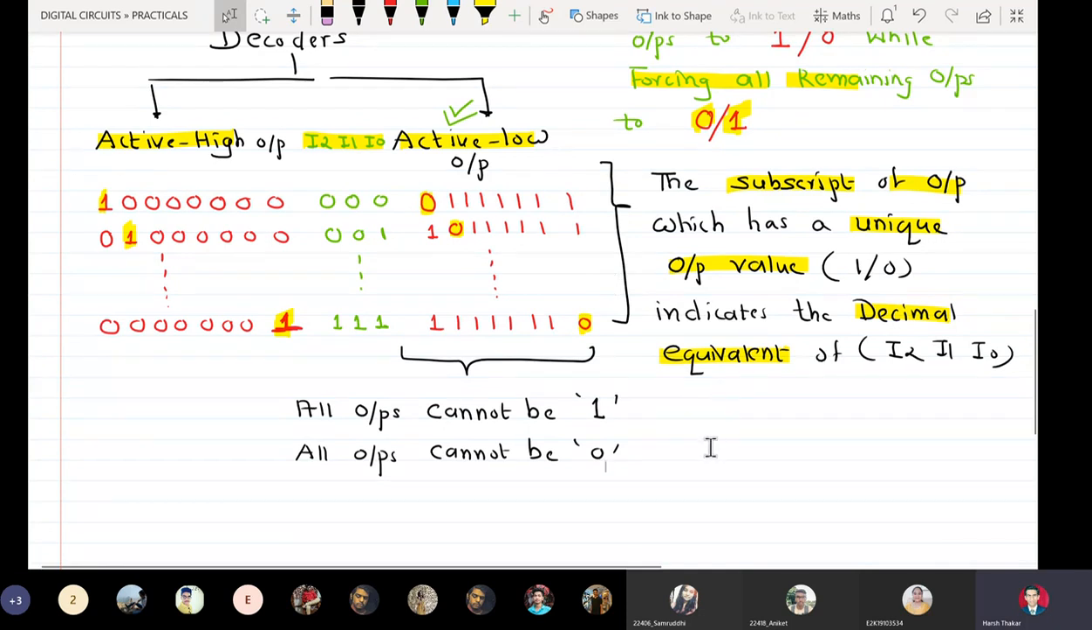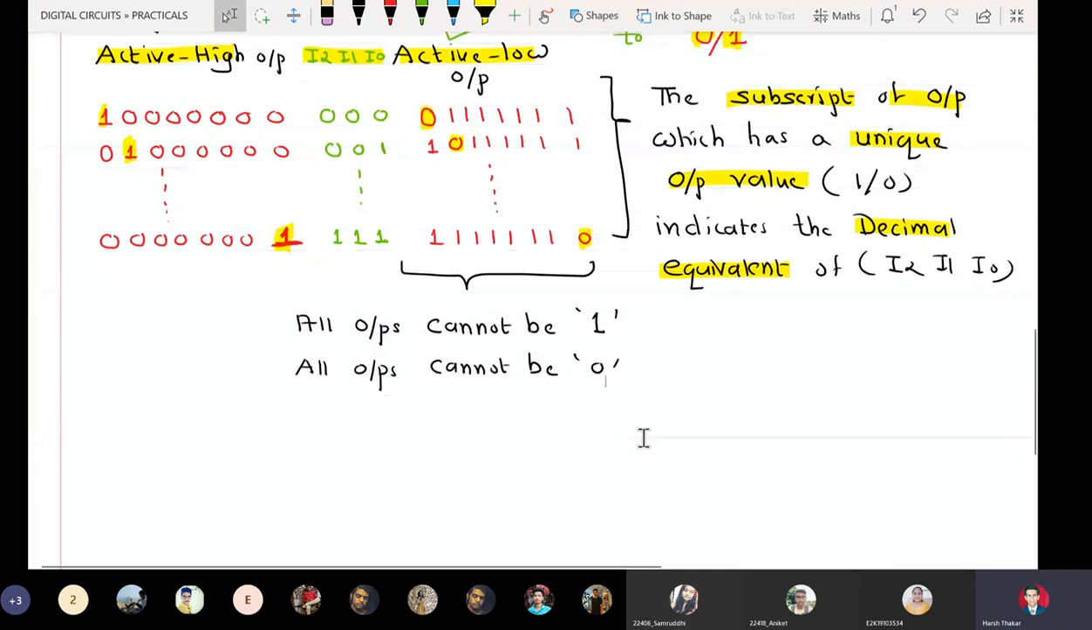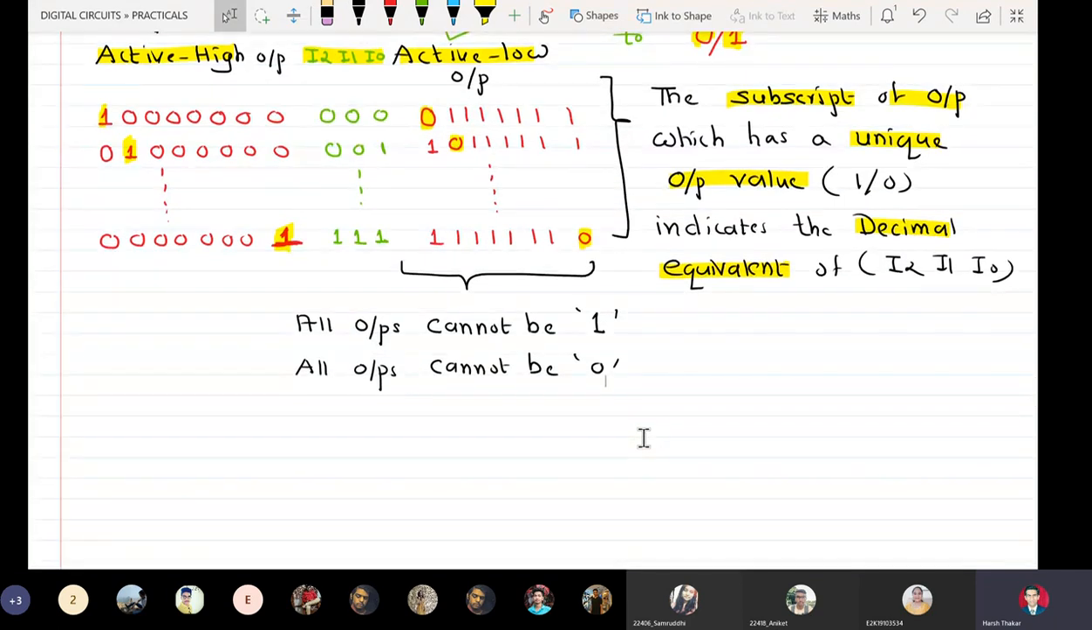So the manufacturer of this IC has used this particular thing, that when the IC is operating as a decoder, it is never possible that all outputs are zeros and all outputs are 1. That means he has used one of them to indicate the disable state of an IC.